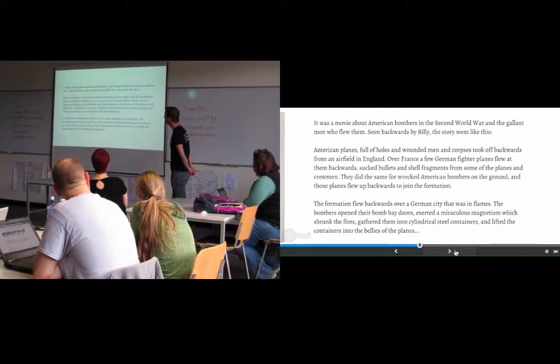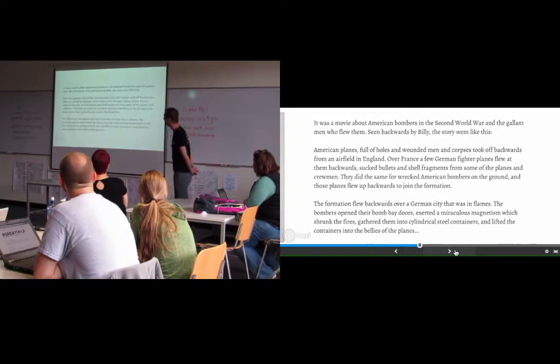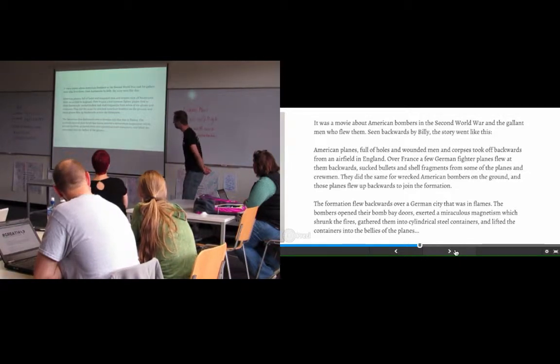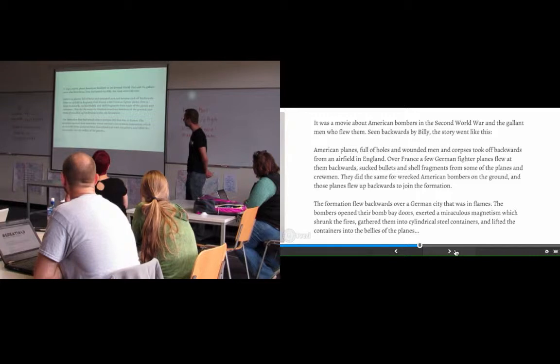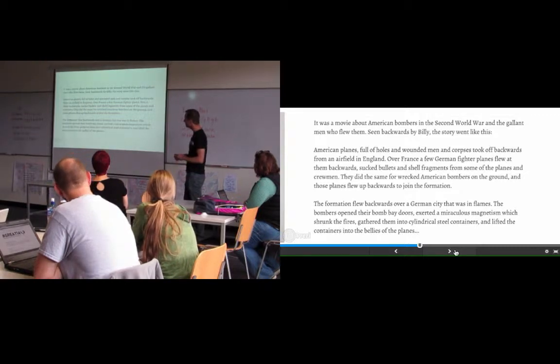It was a movie about American bombers in the Second World War and the gallant men who flew them. Seen backwards by Billy, the main character, the story went like this. American planes full of holes and wounded men and corpses took off backwards from an airfield in England. Over France, a few German fighter planes flew at them backwards, sucked bullets and shell fragments from some of the planes and crewmen. They did the same for wrecked American bombers on the ground, and those planes flew up backwards to join formation. The formation flew backwards over a German city that was in flames. The bombers opened their bomb bay doors, exerted a miraculous magnetism, which shrunk the fires, gathered them into cylindrical steel containers, and lifted the containers into the bellies of the planes.